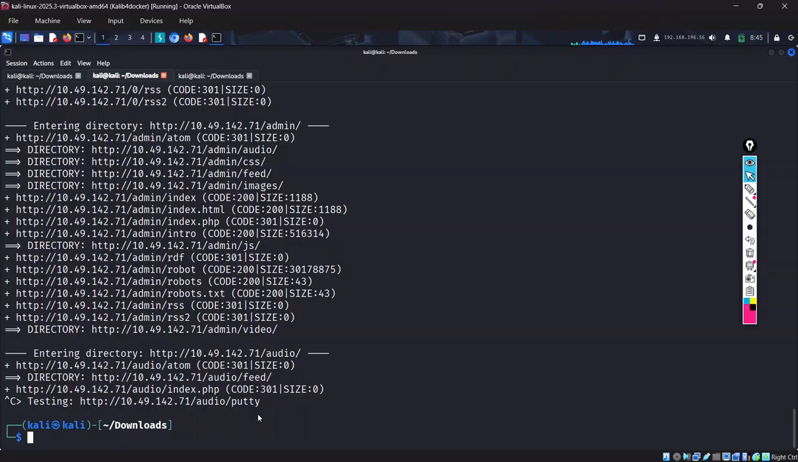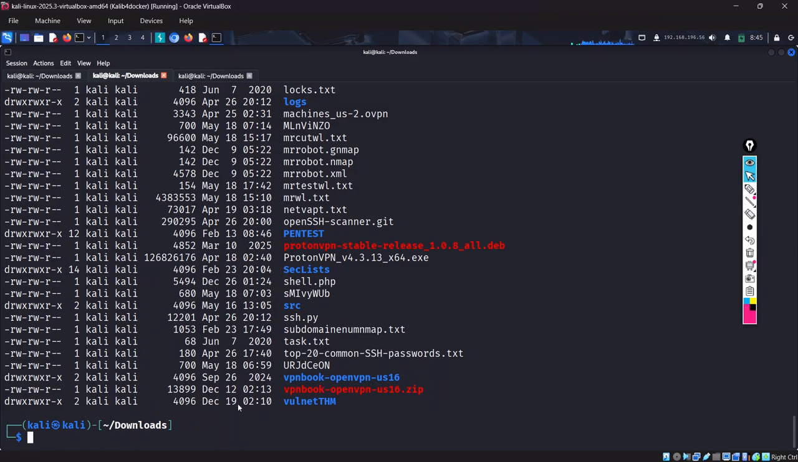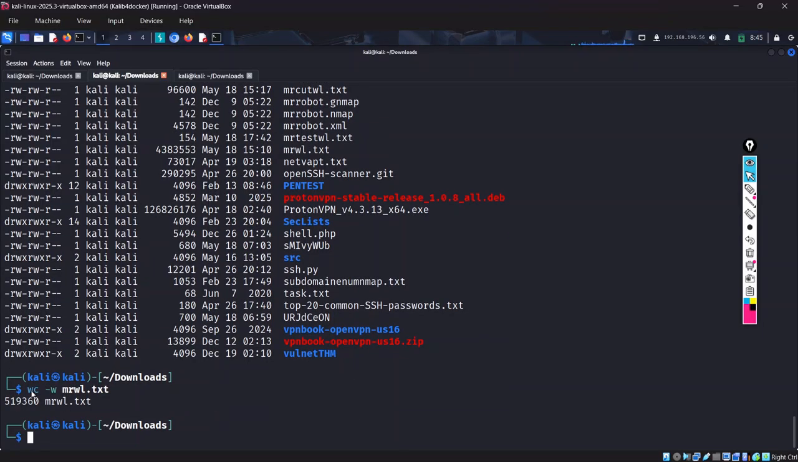So I'm in the Downloads folder, and it's ls -l. You can see this file, mrwl.txt, right? So let's check the word count with wc -w. mrwl is what I edited, the Mr. Robot word list. So if you check the count of mrwl, you can see over 5 lakh words are there.